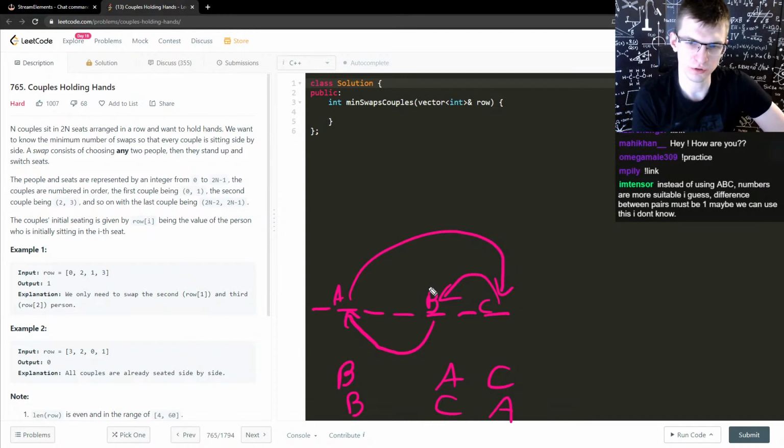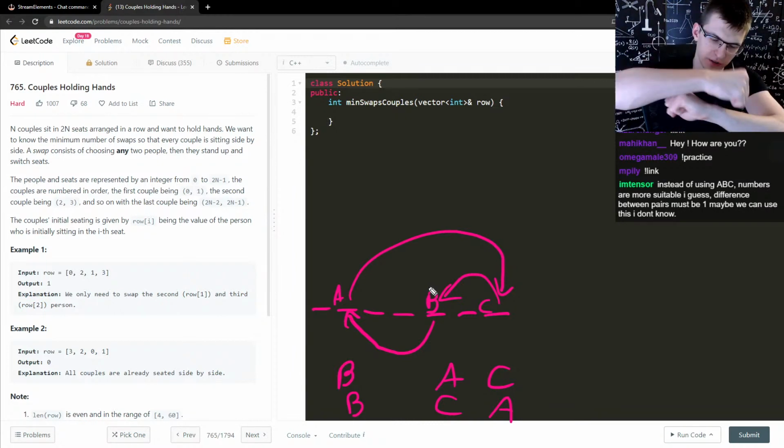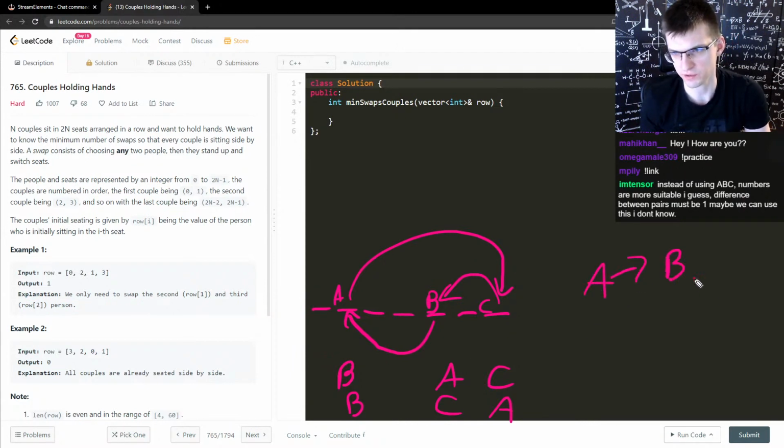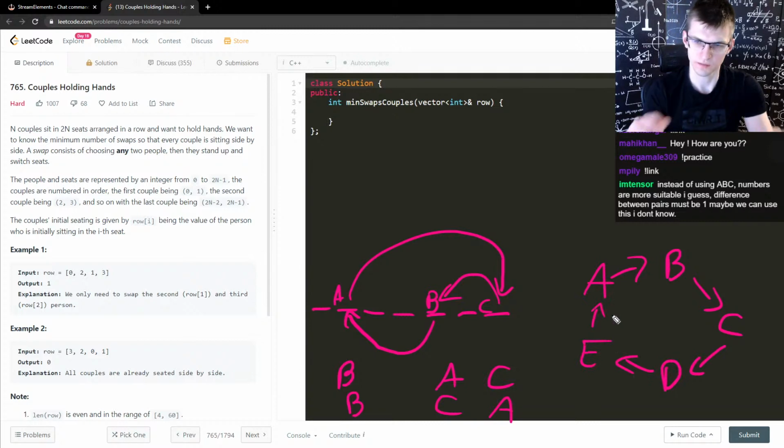If I just want to swap 2 things around, it's 1 operation. If 3 things are in a cycle like this, that's 2 operations. And I believe that if I have k items in a cycle and I want to shift them like this, I need k-1 operations.